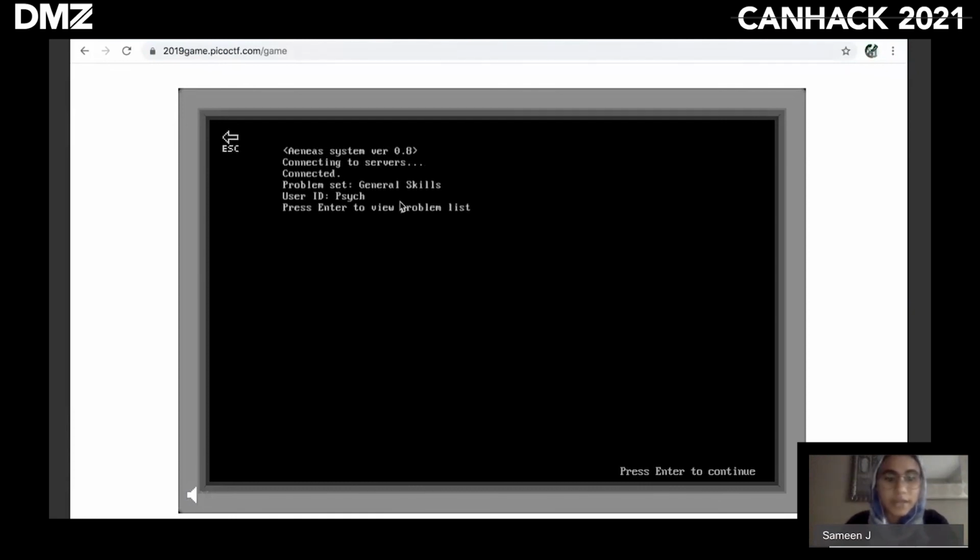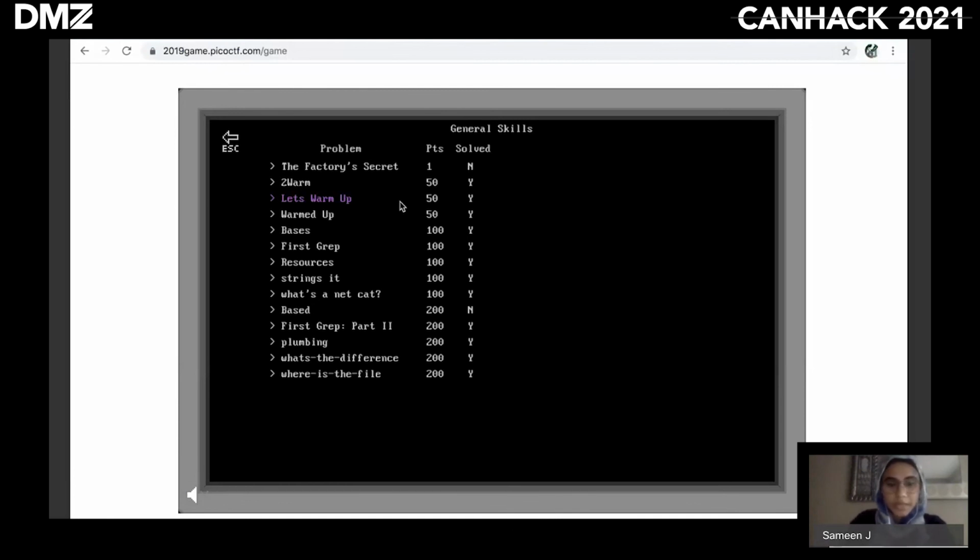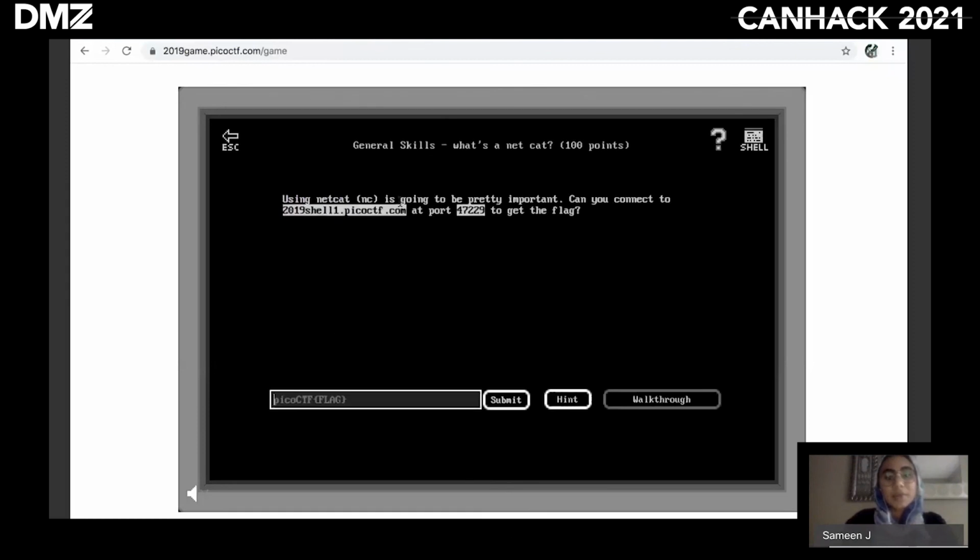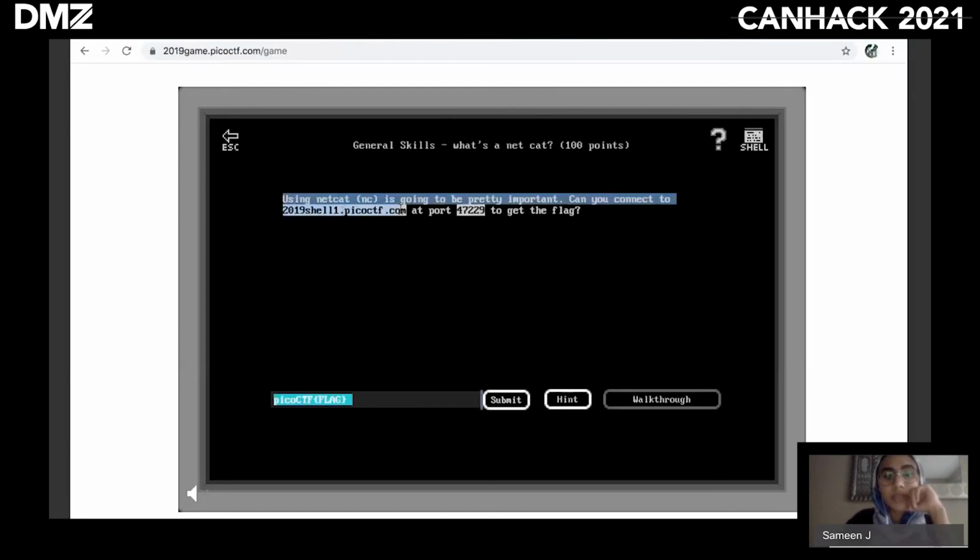Okay, so hit enter. So right here, let's go to "What's a netcat?" If you see the word netcat, then you know that you have to use netcat. That's an easy giveaway, right? Okay, so it's saying, can you connect to this website at port 47229. Okay, so I'm going to copy that so that I can connect to it.